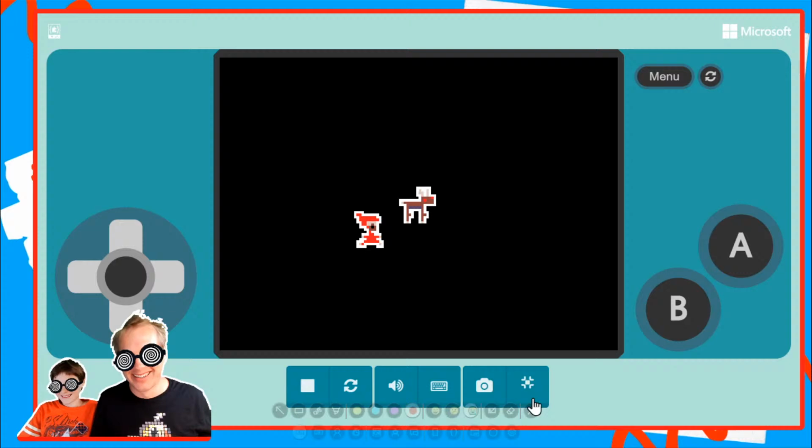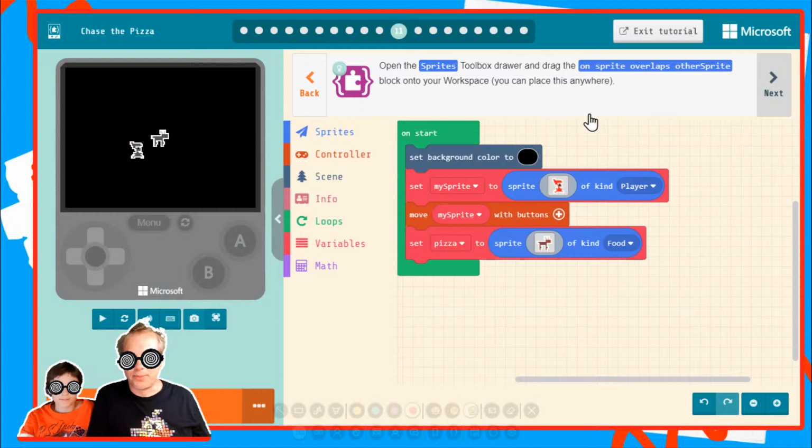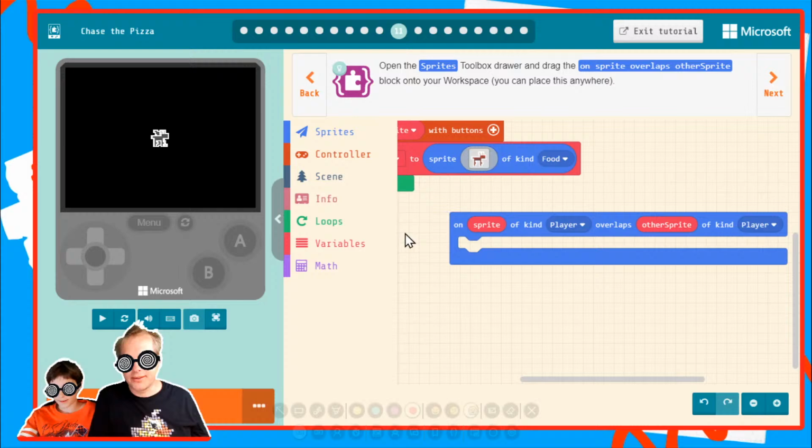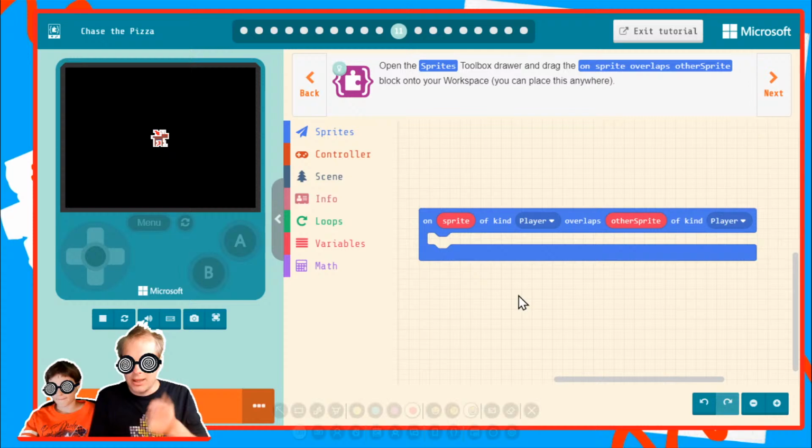All right, so we've done our art. Step 10. Oh, we're supposed to go in the gallery, but we skipped that part. Open the sprites in the Sprites Toolbox drawer and drag the on sprite overlaps event.